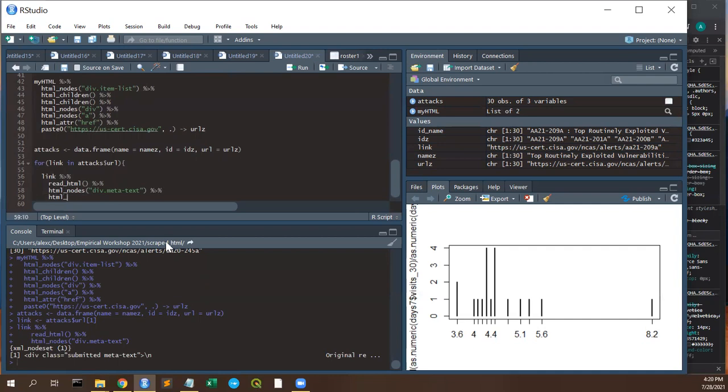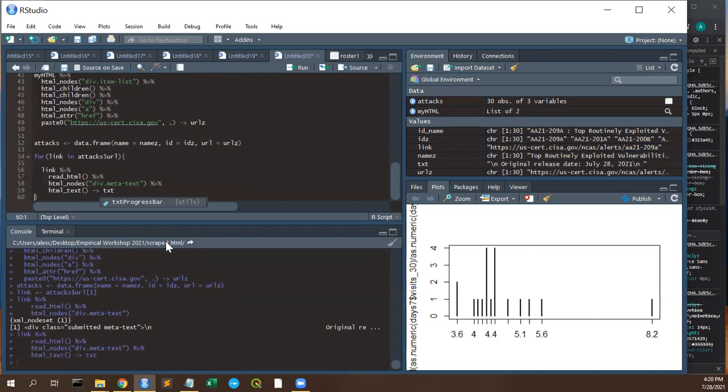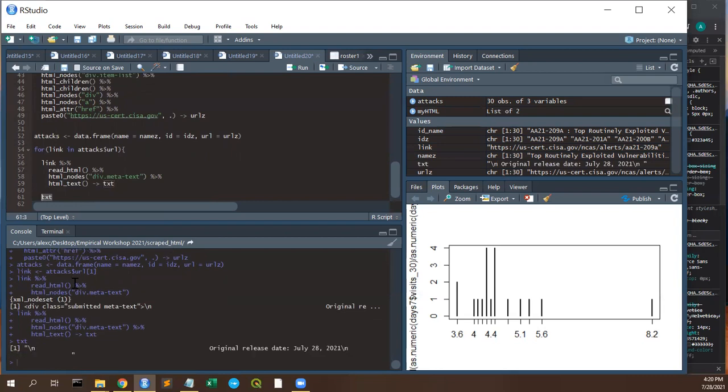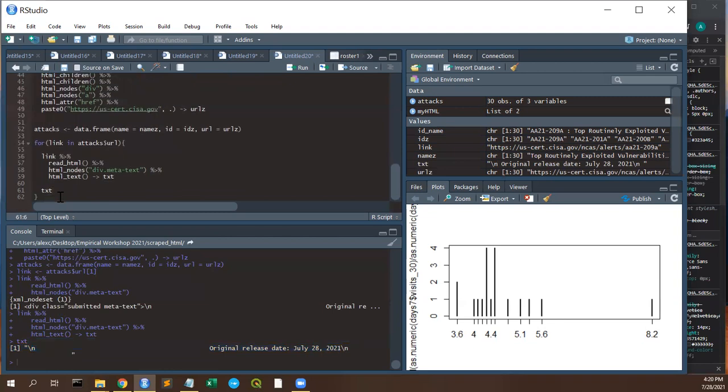So let's just take the text from it. Let's save this as txt. All right, txt now looks like this. Pretty crazy. It's got this \n, which means new line. It's got a whole ton of spaces, original release date, then another new line, and then a whole bunch of spaces. This might look crazy, and you're going to have to figure out how to manipulate this, but this is really just string stuff that we've been working with before.